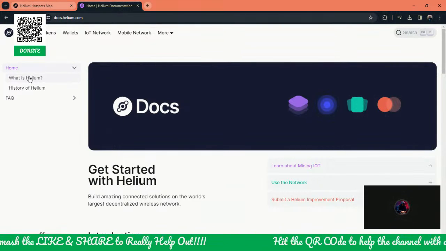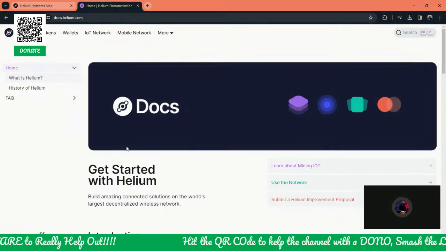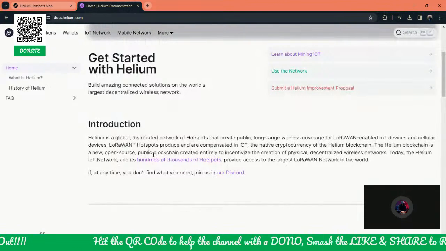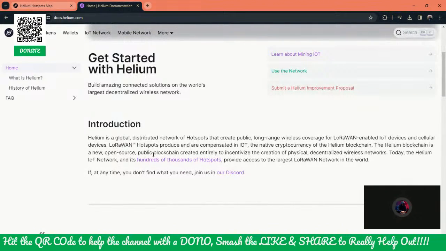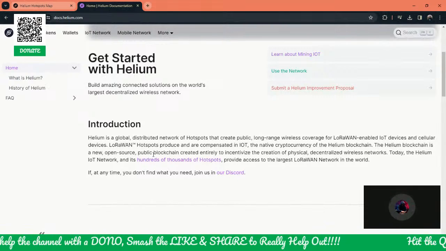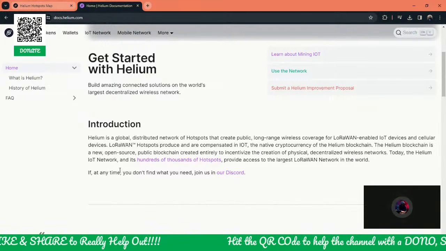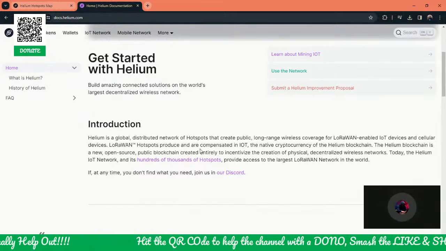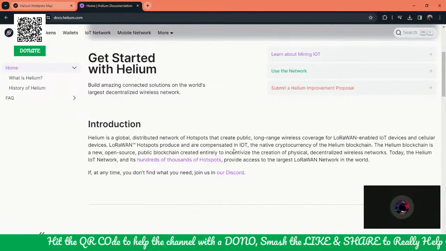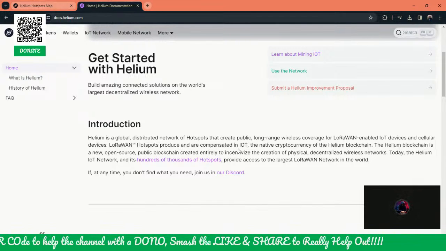So let's see here. Basically it just tells you to get started with Helium, building amazing connected solutions on the world's largest decentralized wireless network. Helium is a global distributed network of hotspots that create public long-range wireless coverage for LoRaWAN.